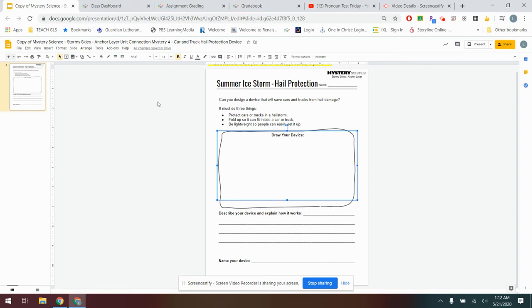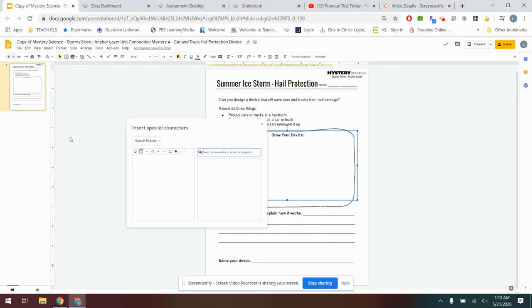Now, besides clicking text, I tipped it a little bit. Yeah, there too, but don't worry about that one. I'm going to go over to insert, and there's all of these things that you can insert, but you want to go to special characters.